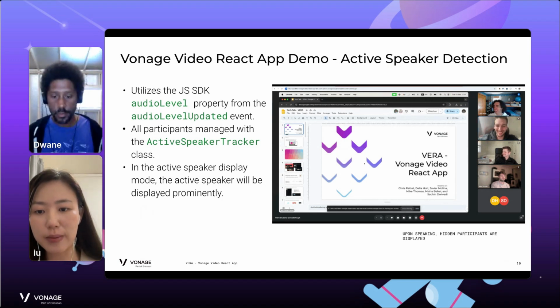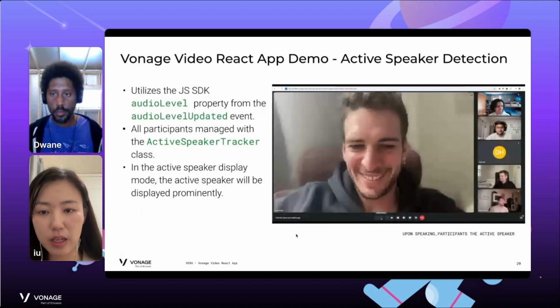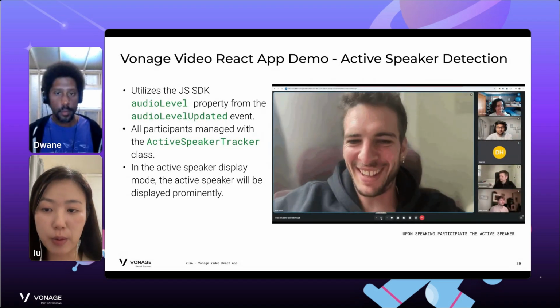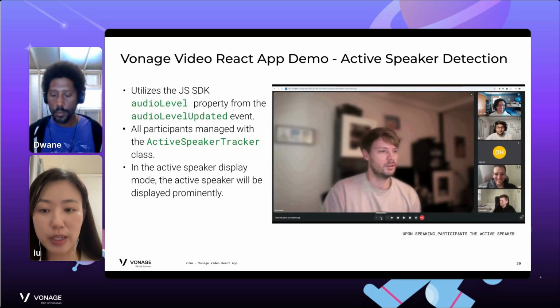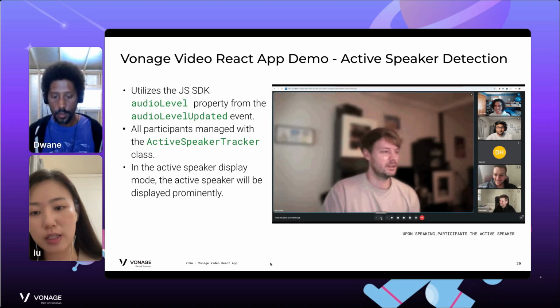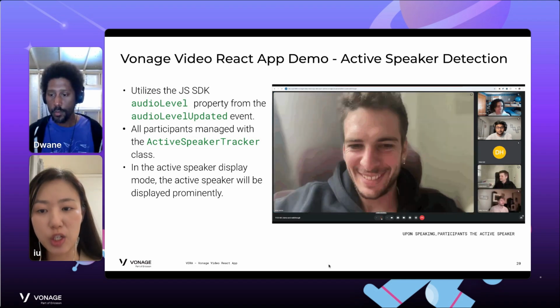Okay, cool. Next slide. If you are in active speaker mode, the active speaker will display prominently on the screen. So as you can see in the GIF, whoever is speaking is shown larger. And let me show you the code.